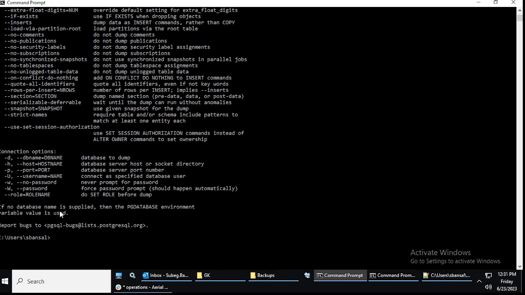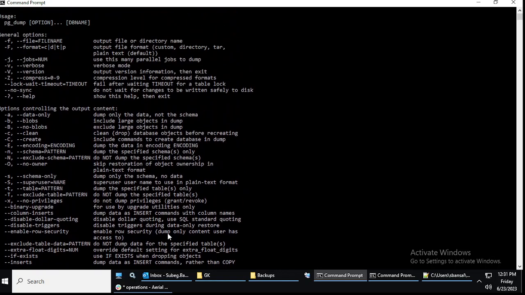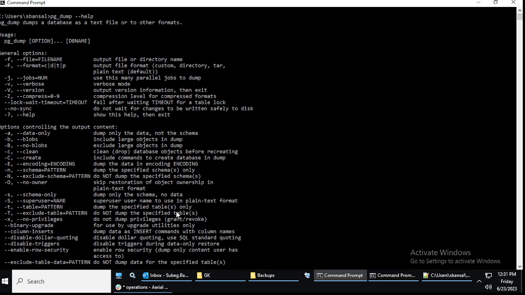You must mention the database. The hyphen d option is required if you do not want to take the backup of the default postgres database. If you want to take a particular database backup, you need to mention hyphen d and then the db name. So this is all about the pg_dump utility.